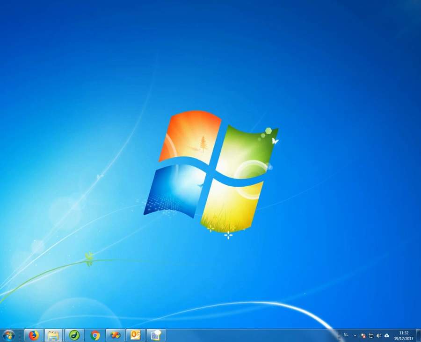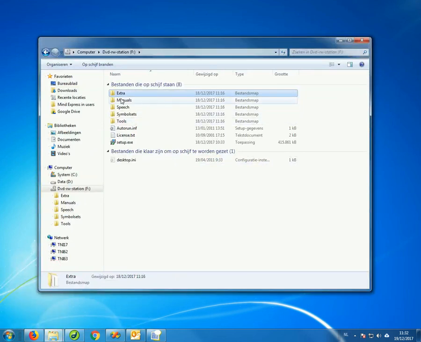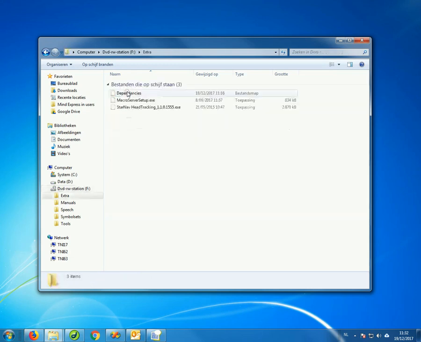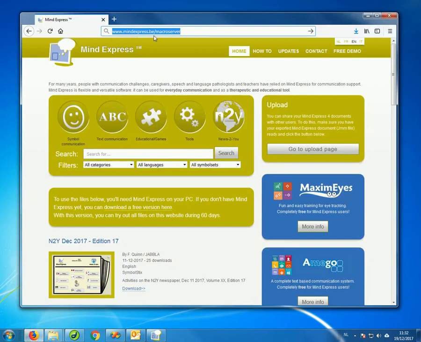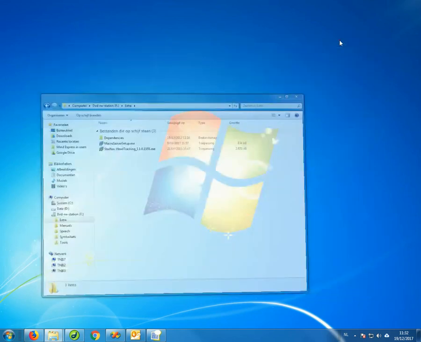Now, the macro server program can be installed in two ways. First of all, on the MindExpress installation DVD, there is a folder called Extra, and in the Extra folder you'll find a macro server setup executable. The other way is by going to www.mindexpress.be/macroserver. This will also download the same setup. So all you need to do is run this setup on the receiving computer and just follow the steps, finish the installation, and after the installation you can start up the macro server program.